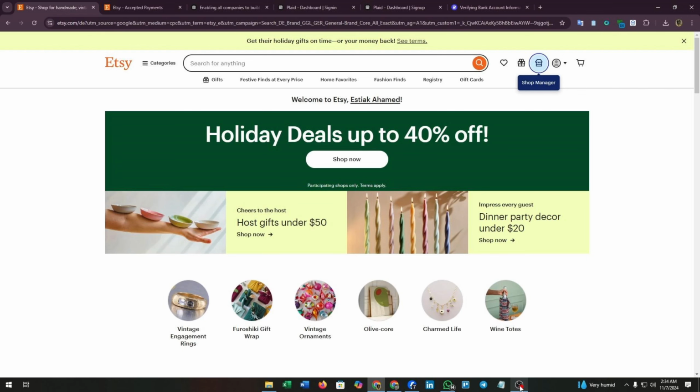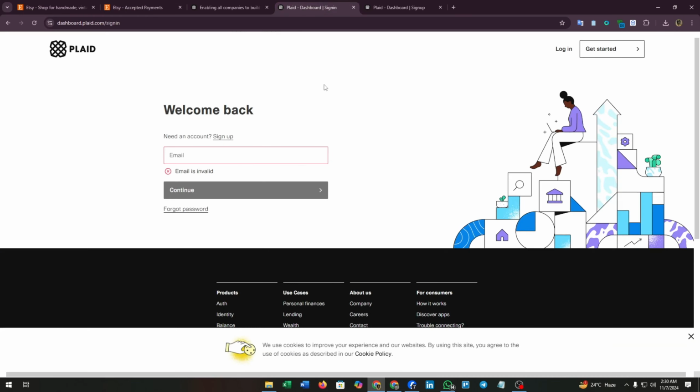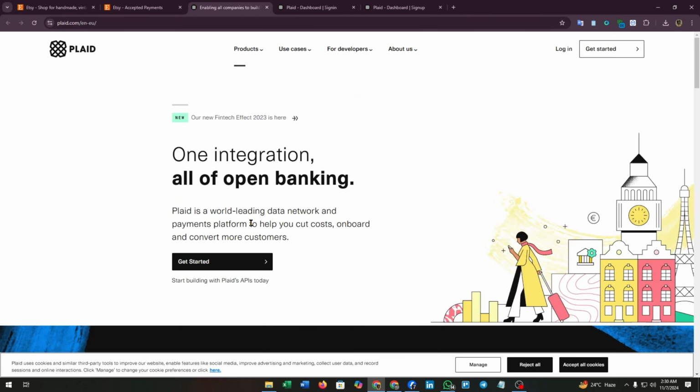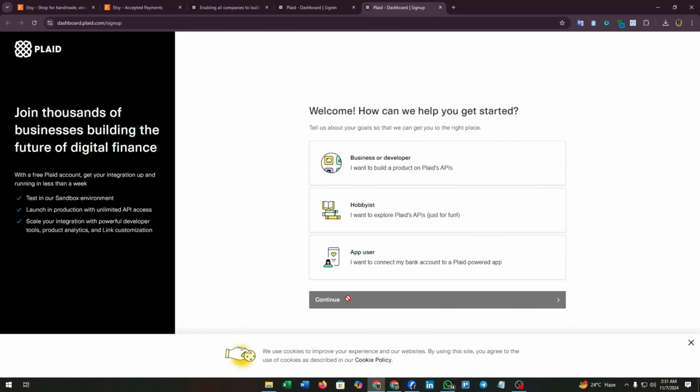As you can see here, with Plaid's secure platform you can instantly connect your bank account or opt for manual verification. That means from this platform you can verify your bank accounts for platforms like Etsy and other online selling platforms. Plaid will verify your bank account for this platform. You just need to log in, or if you don't have an account on Plaid, you just need to sign up on Plaid. Here you just need to follow the on-screen instructions to sign up.